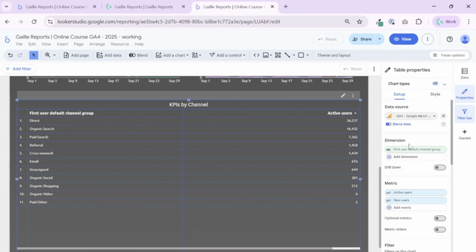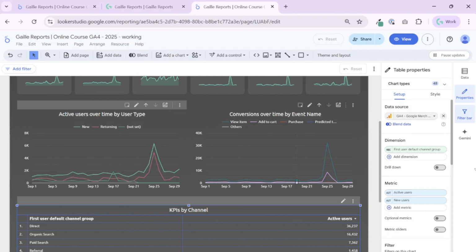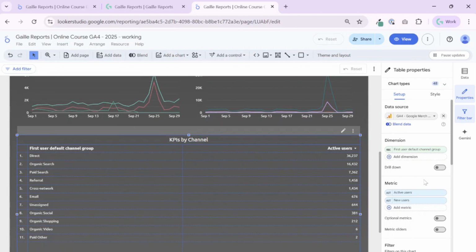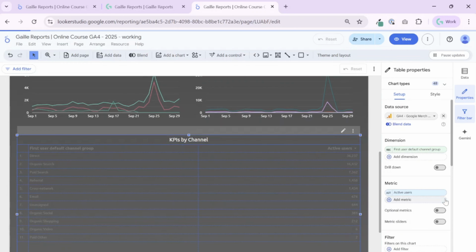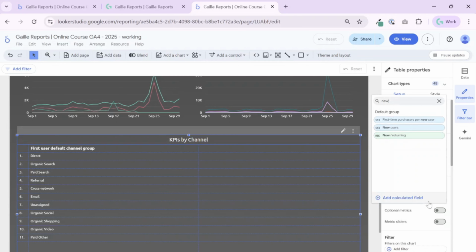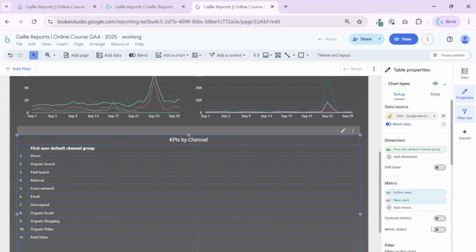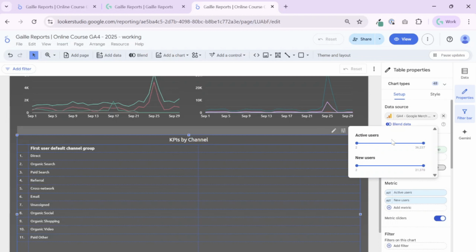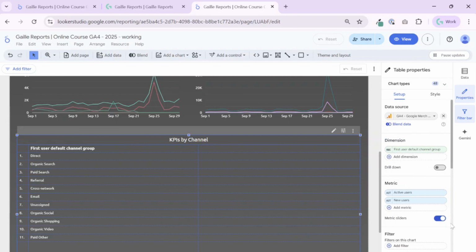So we can add several dimensions. We can drill down. Drill down will work the same as we had for the time series chart. Same thing. Okay, let me remove you. We can do drill down, add more. No, okay, that makes sense. And new users. Same, we have optional metrics and metric sliders that we talked about in the time series chart. Same logic. Actually, here the slider could be even nicer, I guess, because we can play around with several metrics and find some rows with some specific combination of data. We can keep it.